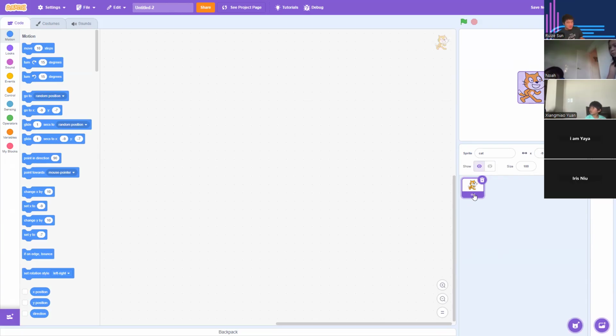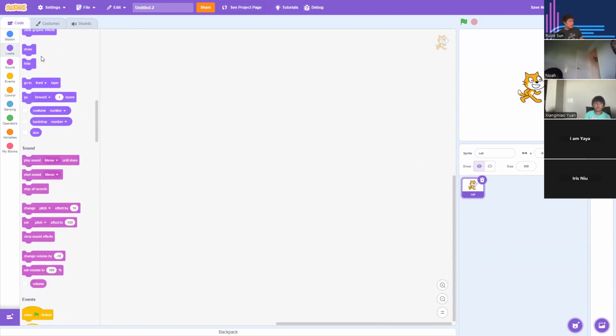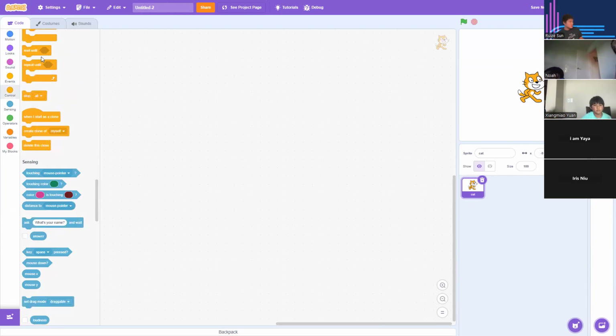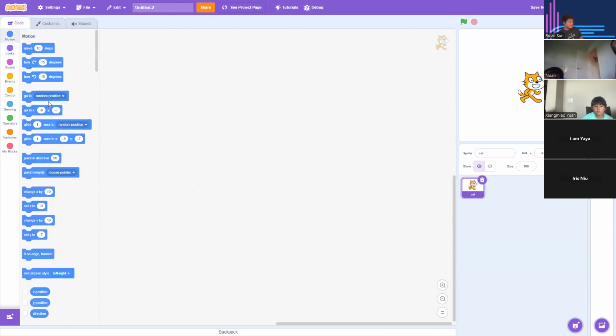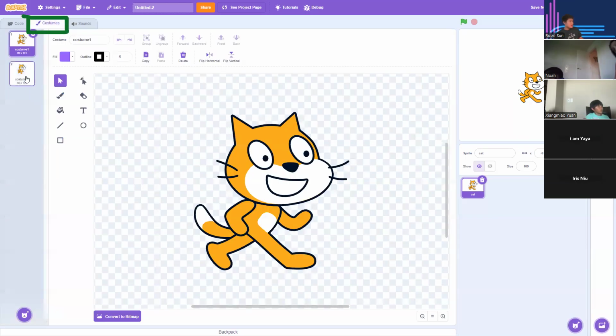So let me click on this cat sprite real quick. When I click on this, the code tab is over here. It's where all the blocks are, and basically the construction materials used to create everything here. Over here is another tab that says costumes. You can click on the costumes tab, and then you'll see the art and the visualization of your character, or rather your sprite.